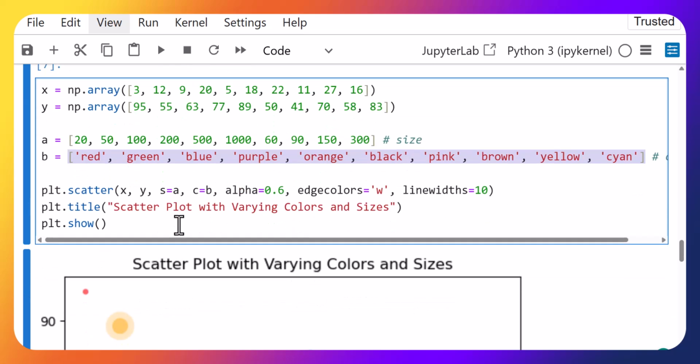Now we call the scatter method here. This is the x values from the numpy array, this is the y values, and this is the size. It means that each of these points will have a variable size depending upon the value which we have provided here, and the color for each of these points will be different from each other. The very first point will be red, the second will be green, blue, purple, etc. Alpha is the transparency, so it will be 60% transparent. Edge color will be white, and the line width will be 10.